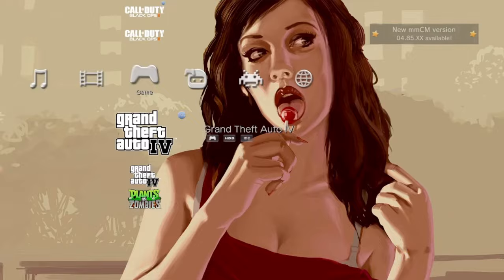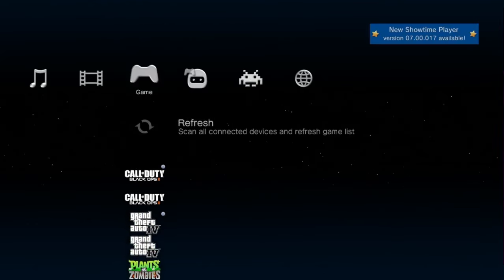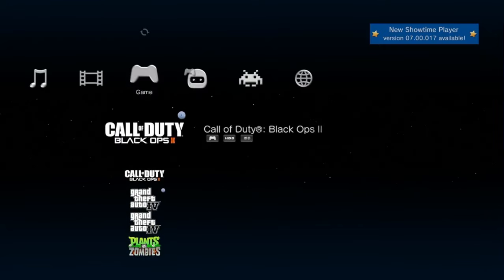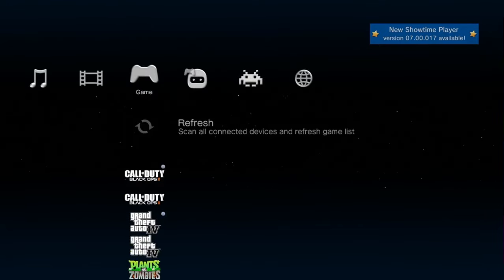In this one, I will show you how you can download games directly to your HDD from a disc. This will work with any PS3 game, even if the disc is completely scratched to pieces.